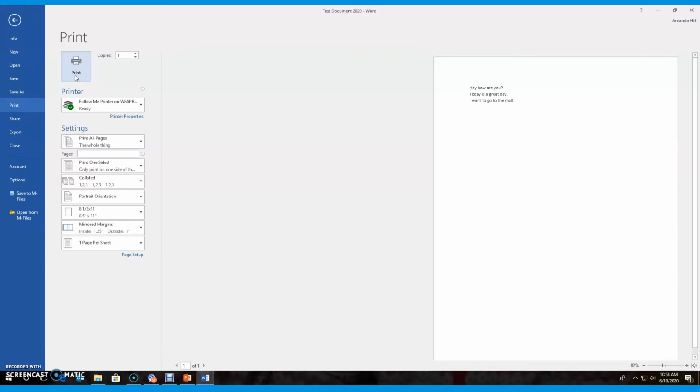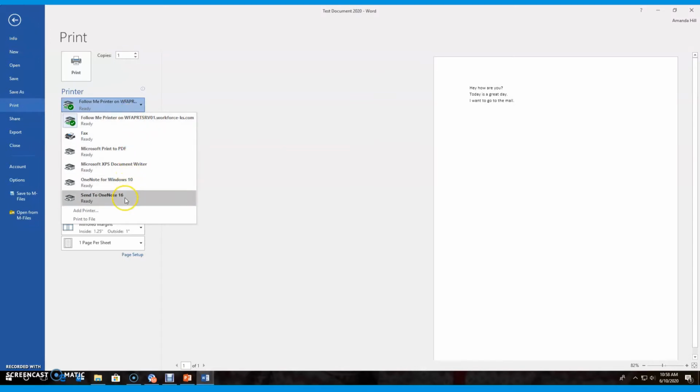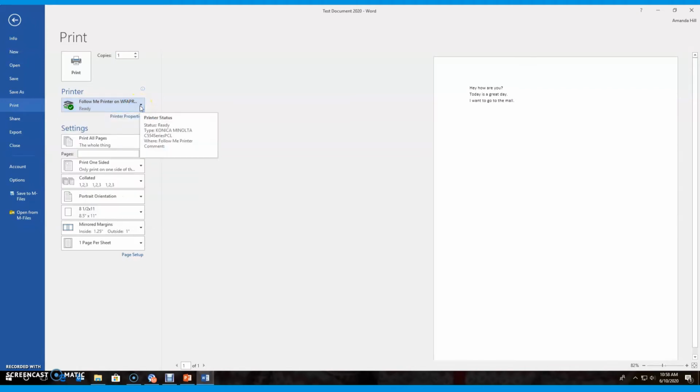Sometimes though, you may have more complex jobs. Maybe you need more than one copy. To change the number of copies, you can just press the up or down arrows here to alter that. If you're in the work environment, you may even need to select which printer you want to send it to. At home, you probably just have the one printer and won't need to mess with that setting.